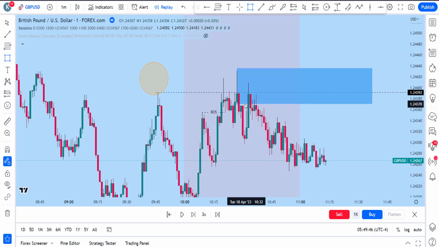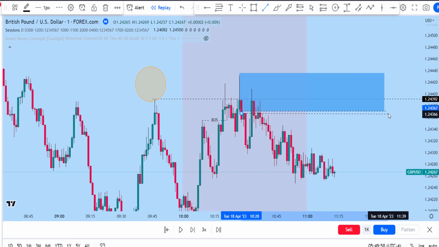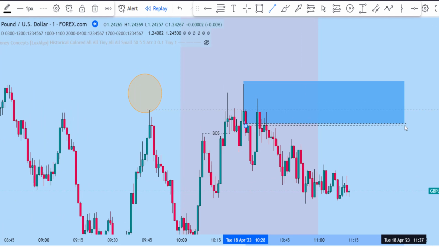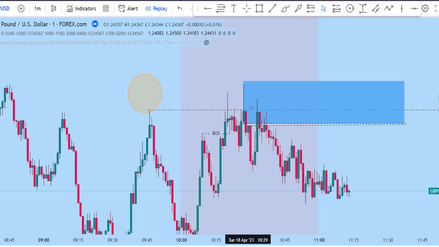This is a fair value gap. There is a very small fair value gap at this point. If you can spot that, you can literally see a very small fair value gap, and it makes that order block a valid order block, because an order block that has a fair value gap is the most valid order block. So as price comes back to this area, this is where your entry is.